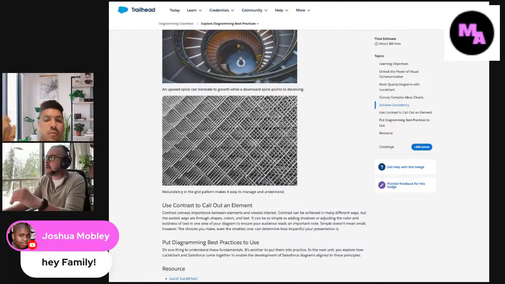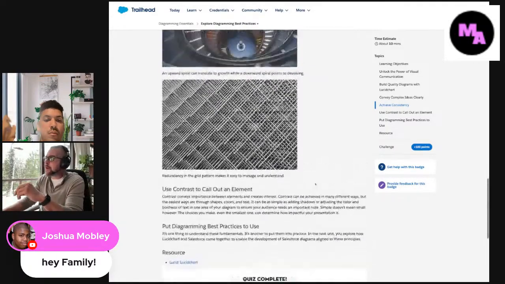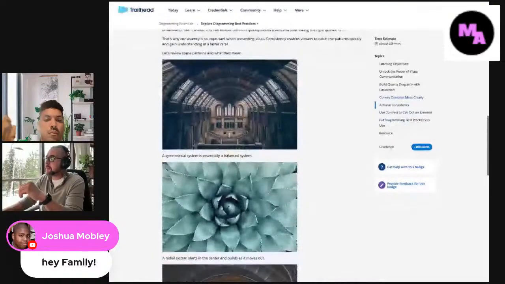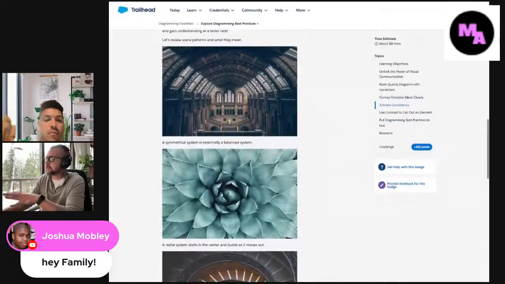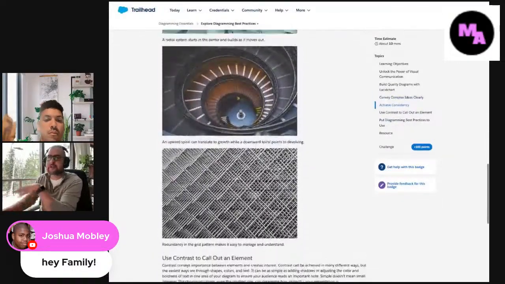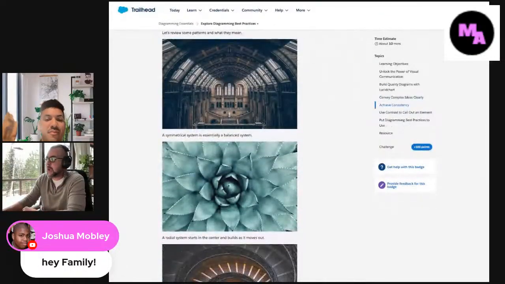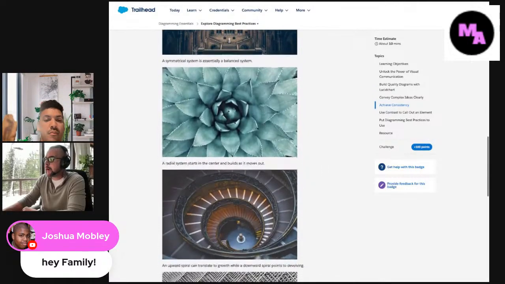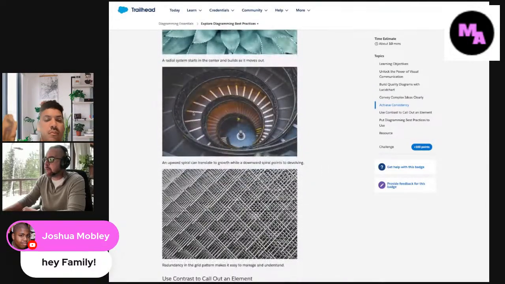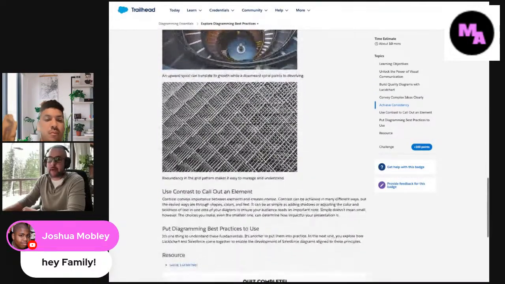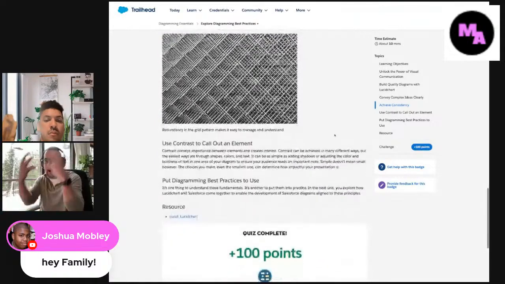Redundancy in the grid pattern makes it easy to manage and understand. And all of these are great visual cues, because when we're looking at this trailhead, what's the most attractive part about this trailhead? What's the part that brings our eyes in? These images, they're absolutely gorgeous, right? Symmetrical, radial, spiral up or down, and then redundancy and grid pattern right here. And to our eyes, it just drags us right in, right?